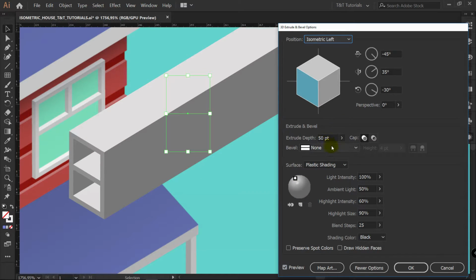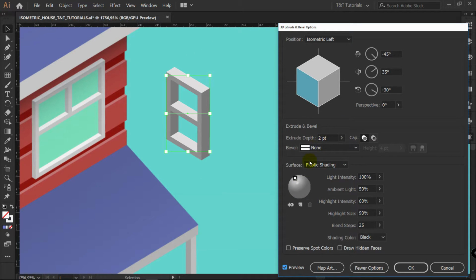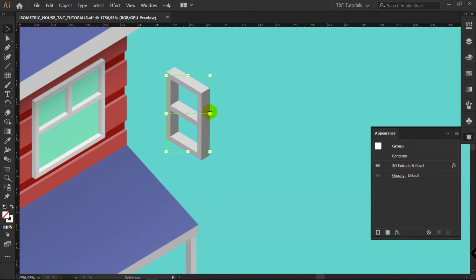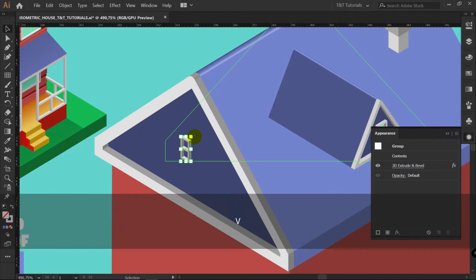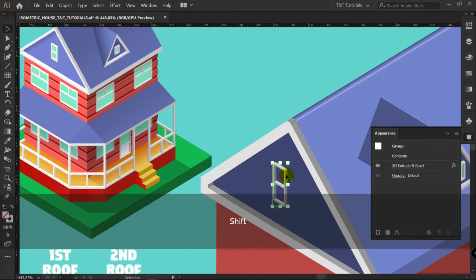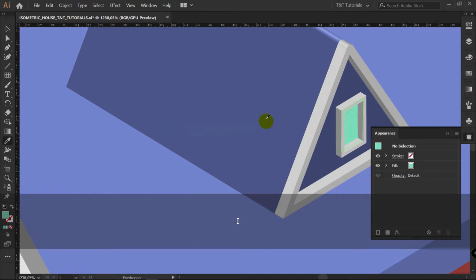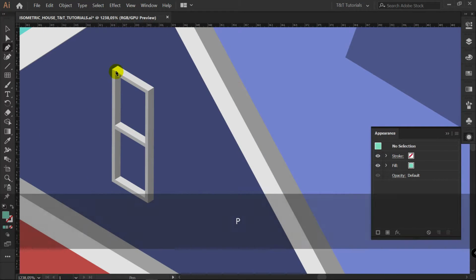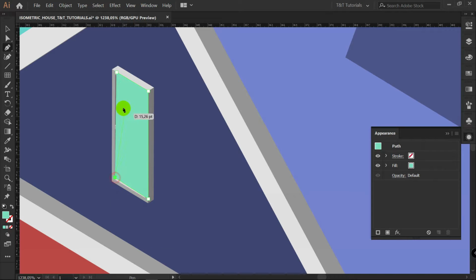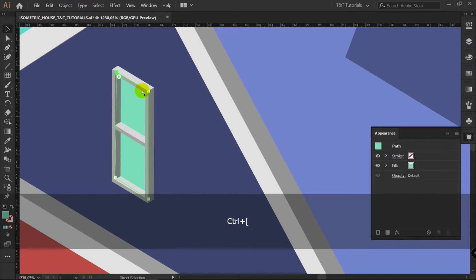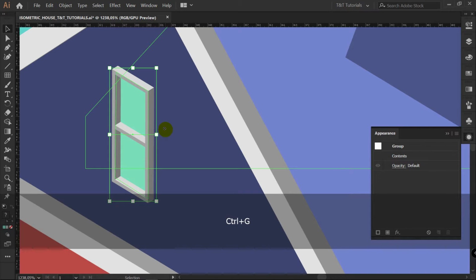Isometric left, 2 points for extrude depth, adjust lightning source, and click OK. Let's bring it here, change proportions, then pick this color, P for pen tool, and bring this object down. Select them both, Ctrl-G to group.